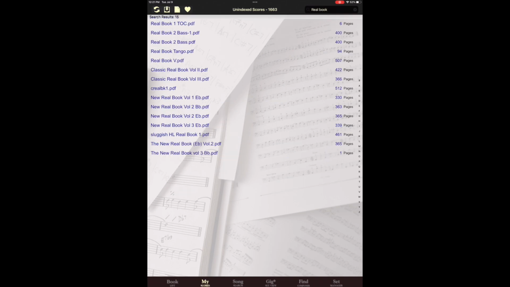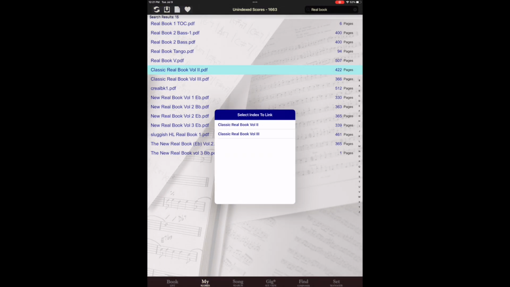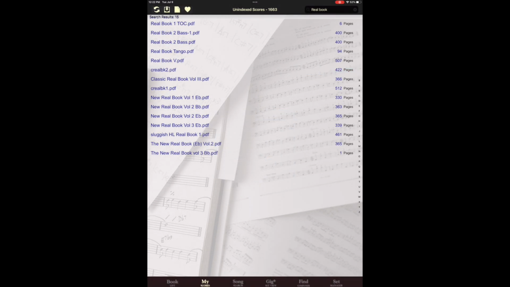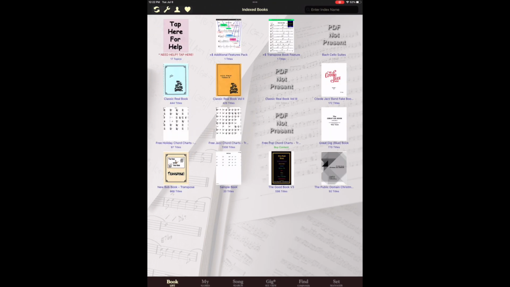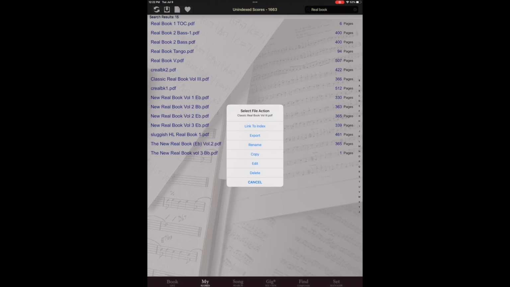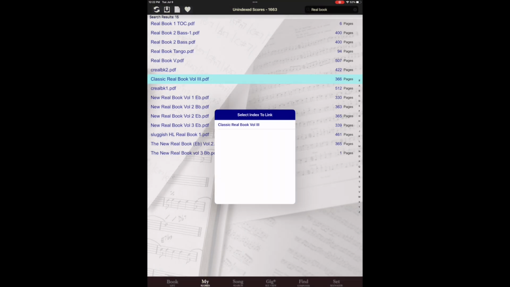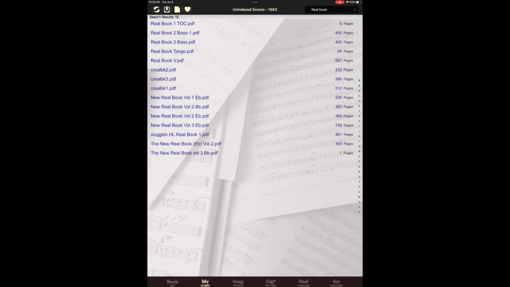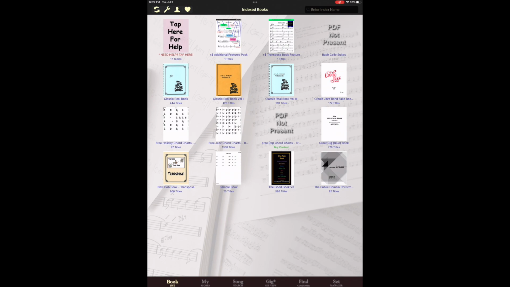So we go back to the My Scores view, we press and hold Classic Real Volume 2, we select Link to Index, we select Classic Real Book Volume 2. We select Yes to confirm. And when we go back to the booklist view, we see the thumbnail has been changed. And lastly, we'll do that for the Classic Real Book Volume 3. Press and hold the item. Select Link to Index. Select Classic Real Book Volume 3. Select Yes to confirm. Go back to the booklist view, and the thumbnail appears. Okay, so now we've successfully linked three PDFs to three different indexes.